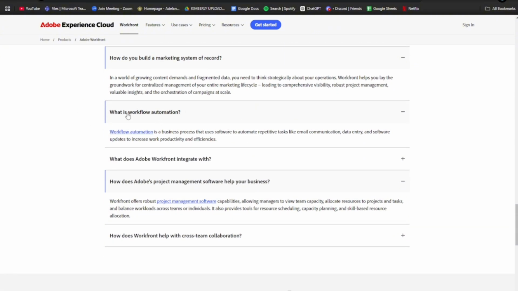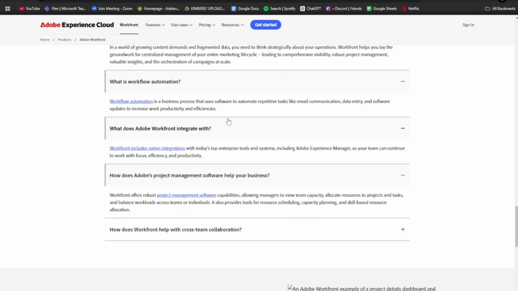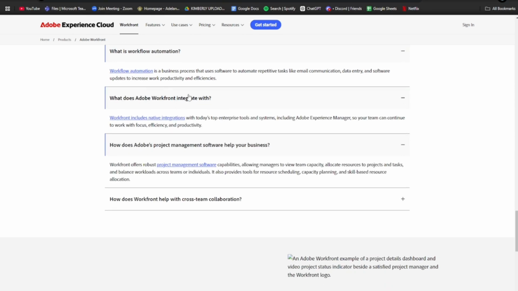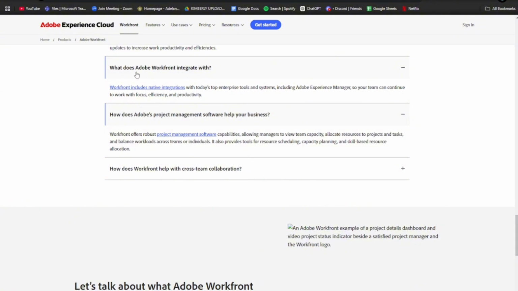So we also have what is workflow automation? Workflow automation is a business process that uses software to automate repetitive tasks like email communication, data entry, and software updates to increase work productivity and efficiencies. So what does Adobe Workfront integrate with? Workfront includes native integrations with today's top enterprise tools and systems, including Adobe Experience Manager, so your team can continue to work with focus, efficiency, and productivity.